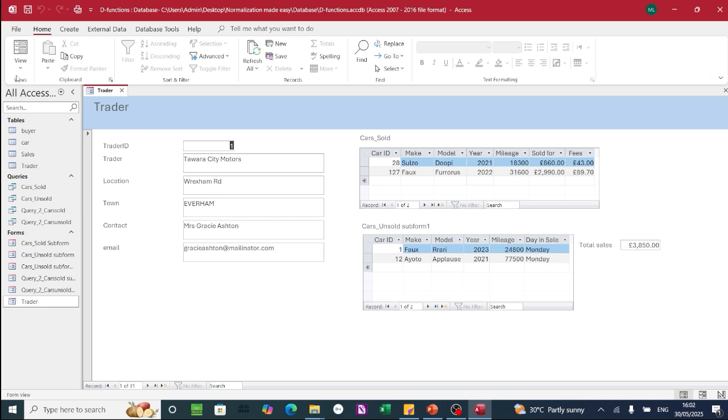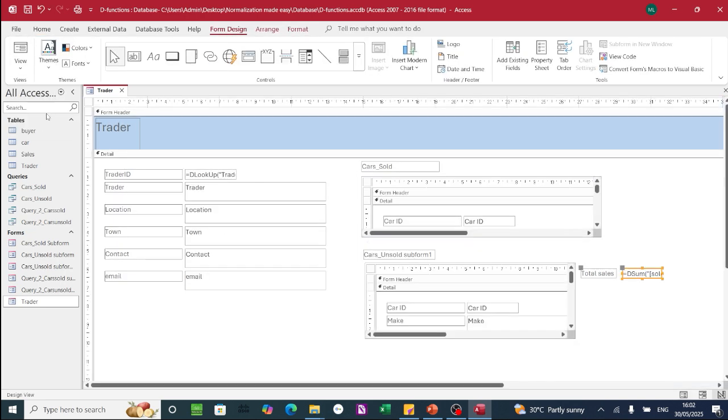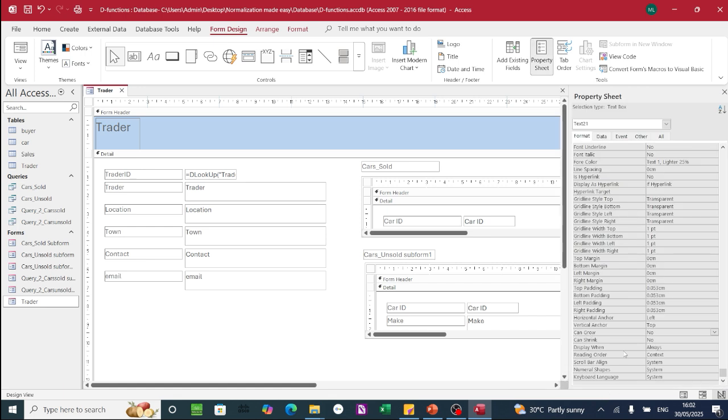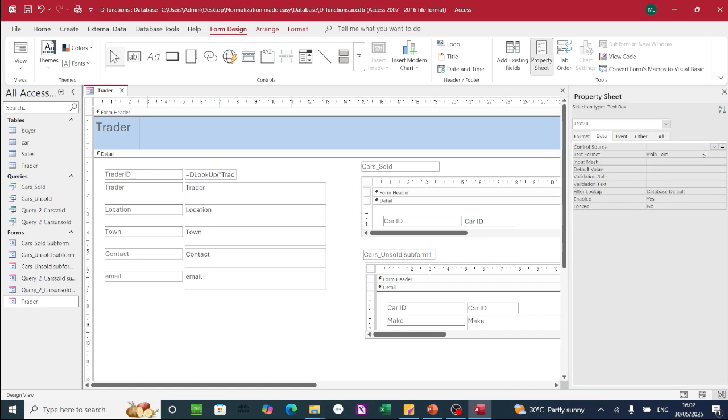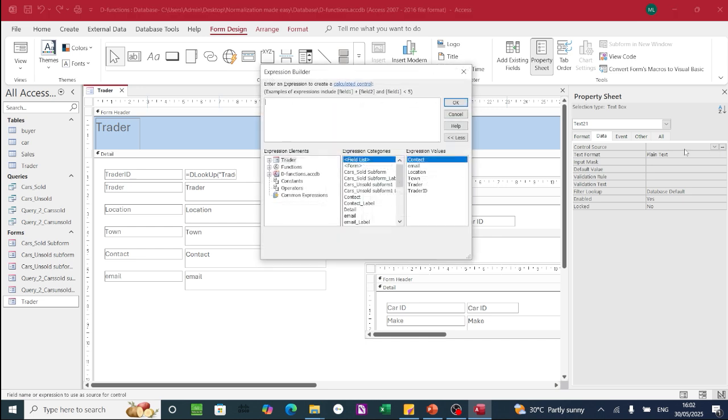Now we're going to use a DSum again to do the next calculation, which is total fees. So here I'm going to do again the text box, drag, and then we right click and go to properties. Again, in the data, you have control source, and then you click on the drop down to open the expression builder, equal to DSum, bracket open.